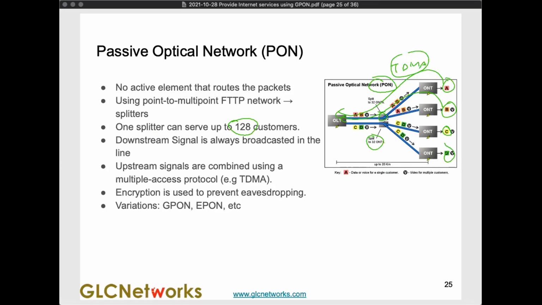So it means that if you have 1 gig over here, you cannot give 1 gig per customer here. So with this passive optical network, the 1 gig has to be split into several customers. So you cannot give a dedicated 1 gig to the customer, because that 1 gig has to be split. Okay, understand?